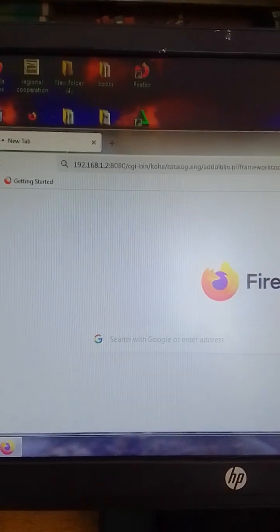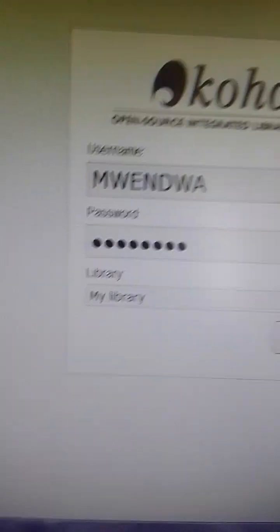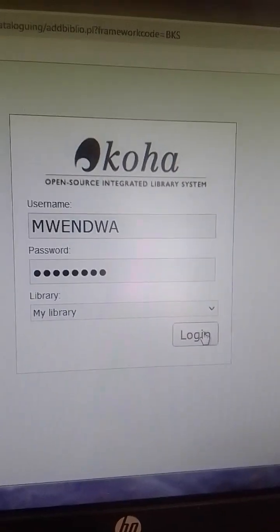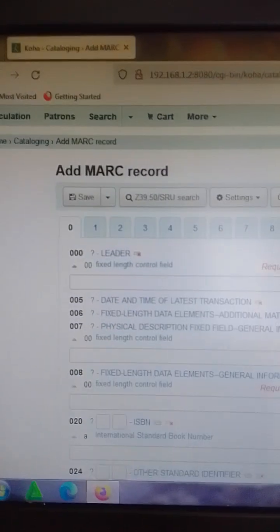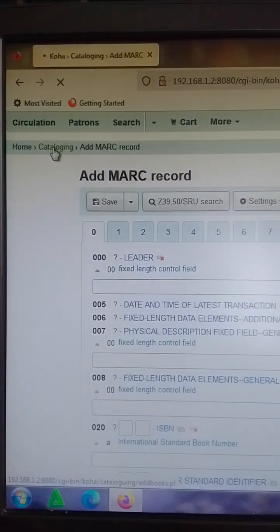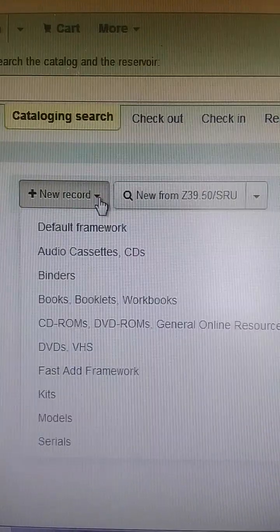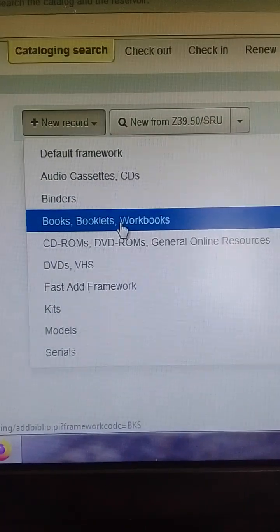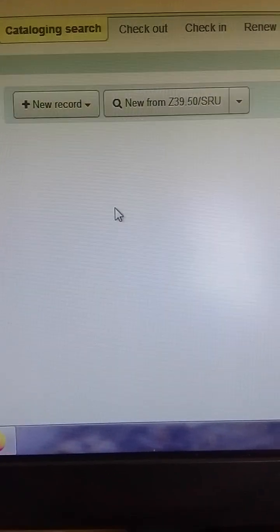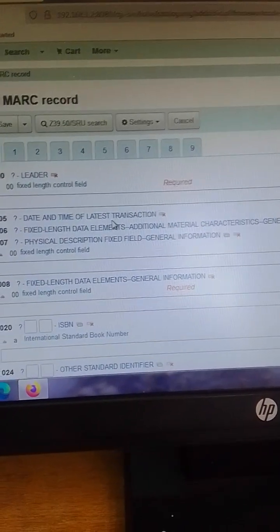After that, we wait for a few minutes. After that, we log into the system. After logging into the system, we go to cataloging. After going to cataloging, we press at new records because these are new books that had been donated. So we go to books and booklets, we press there. After that, we wait for a few minutes.